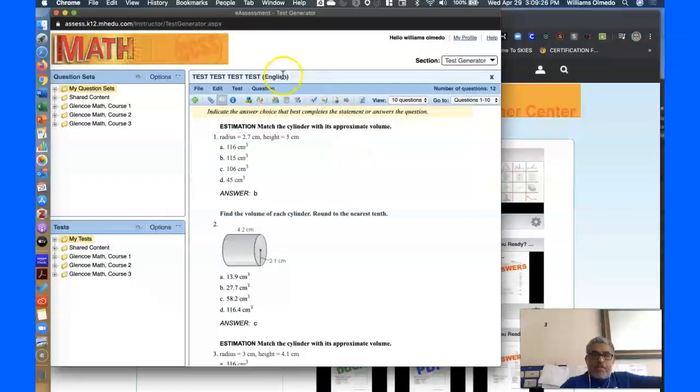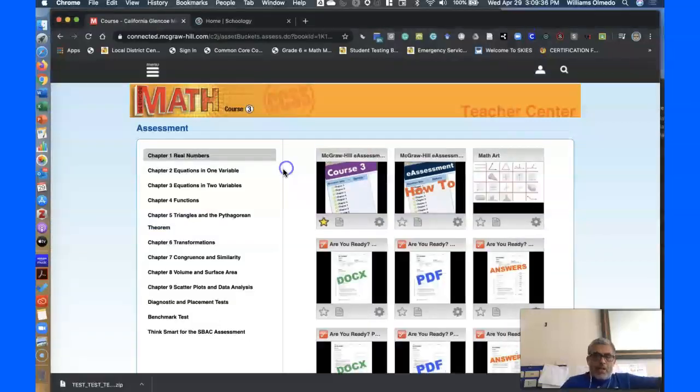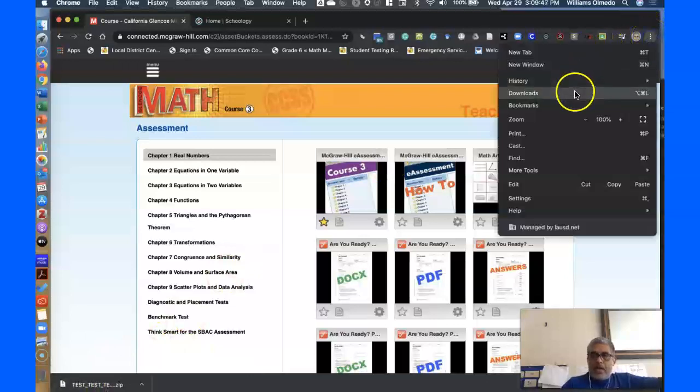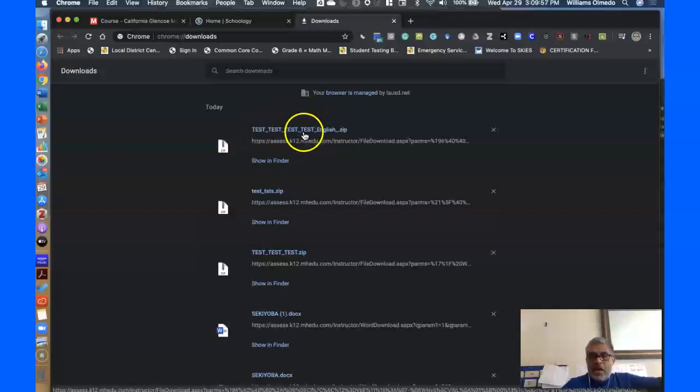So this is what I discovered that you're able to do. You're going to go to File, Export, and do the Blackboard 7.1 Plus. This is going to download a zip file. For me, it's going to show up down here at the bottom. In case you lose it and you're working on Chrome, click on those 3 dots on the far right and go to Downloads. And then you're going to be able to see where the file is located. Keep that in mind with the name of the test that you have and where it's stored.